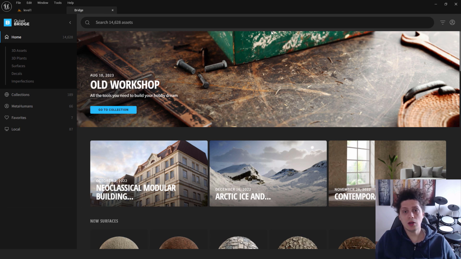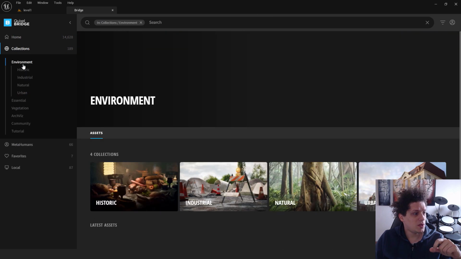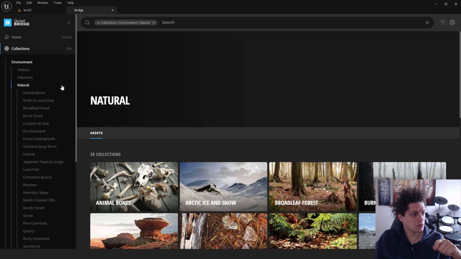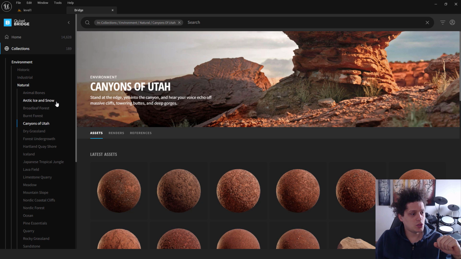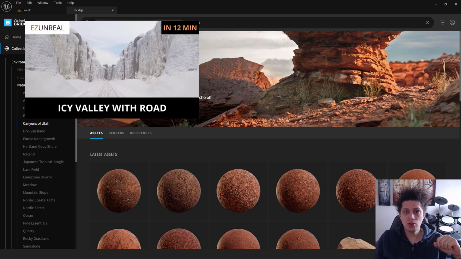Make sure that you are logged in into your Quixel Bridge, and on the left side go to Collections and go to Environment and go to Natural, and over here we will use these Canyons of Utah. And if you want to check out my Arctic ice and snow tutorial, you can click over here on the card.